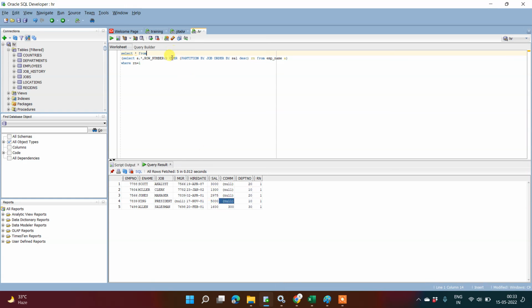So that is how the row number function works. It basically gives you the rank number based on some conditions. We can put some more order by also. Here I put salary, but we can put hiring date or anything else. So it can bifurcate the values based on conditions.